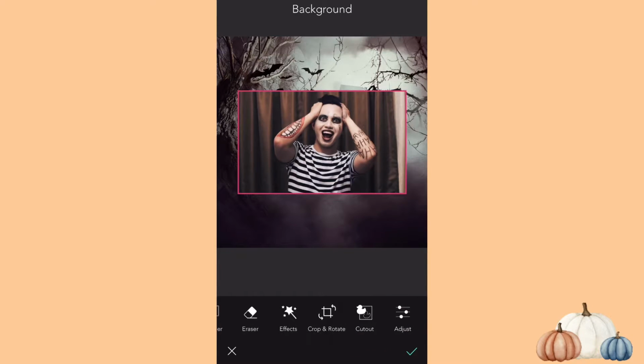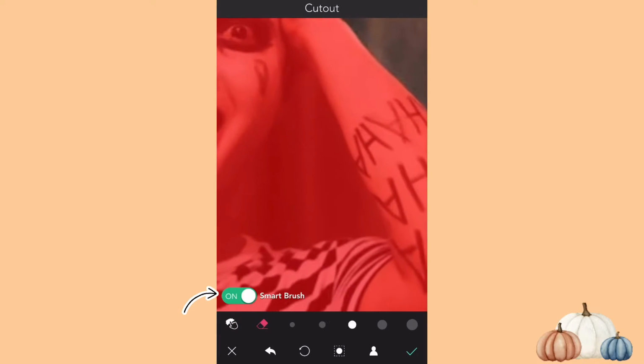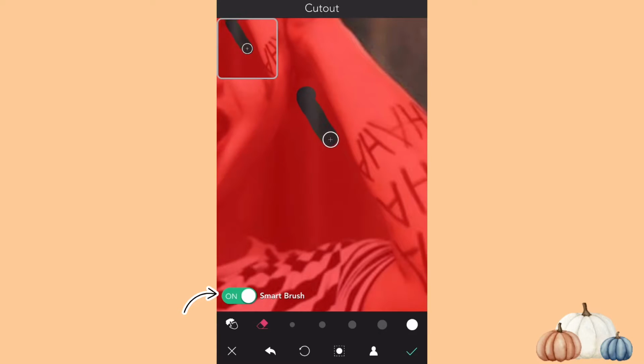So I clicked on my first photo because I'm gonna remove its original background using cutout. And I click on the person icon on the lower right. And I'm gonna clean the edges. Just make sure to turn on the smart brush so that it can still give you a clean and nice and smooth edges.